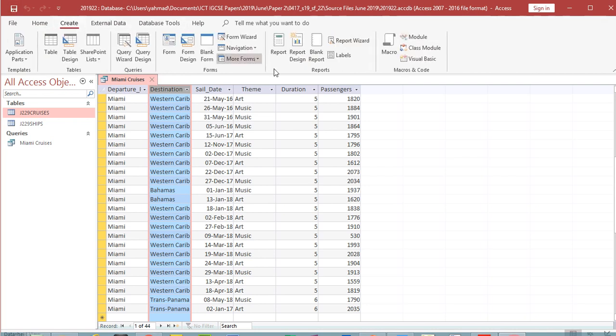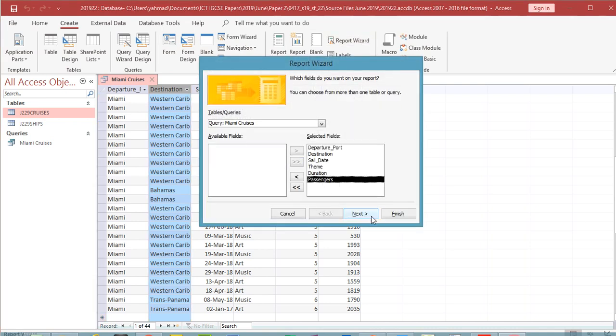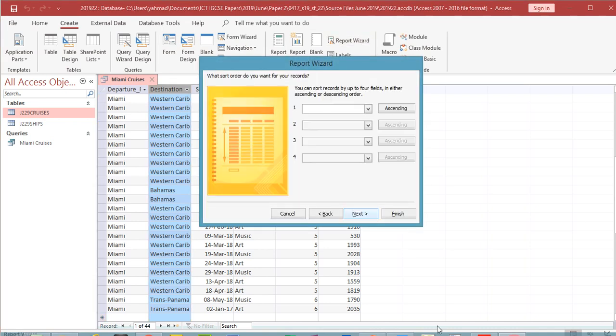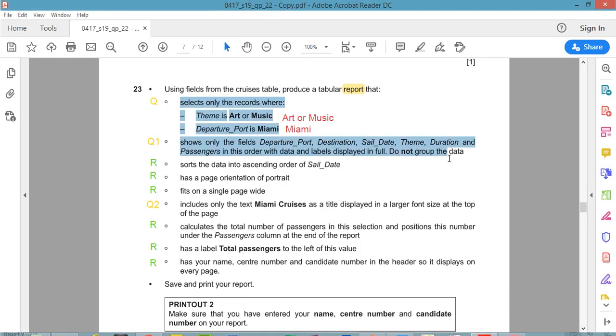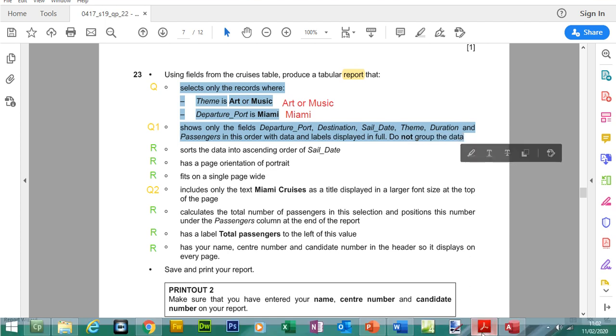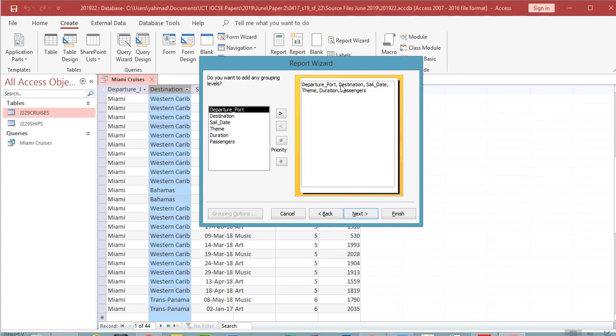So what we do now, we go to create report wizard, select all of the fields, next, next, and let's get back to the question. So I'm going to highlight what we've done so far. Do not group the data. The data is not grouped. If we go back, you can see all of the fields are one by one, so nothing's going to be grouped. Yeah, that's fine.